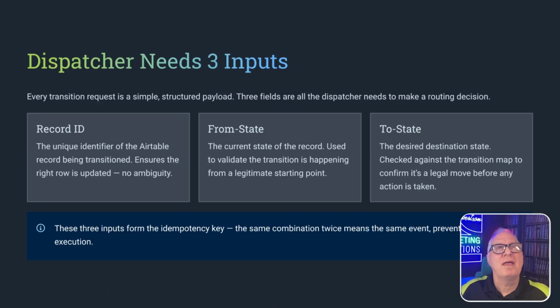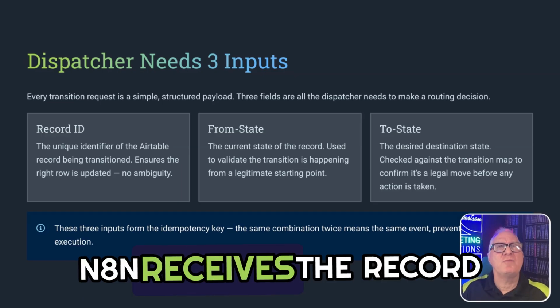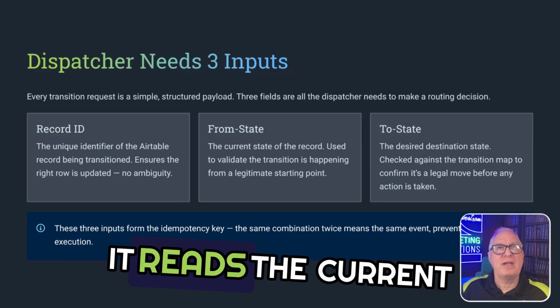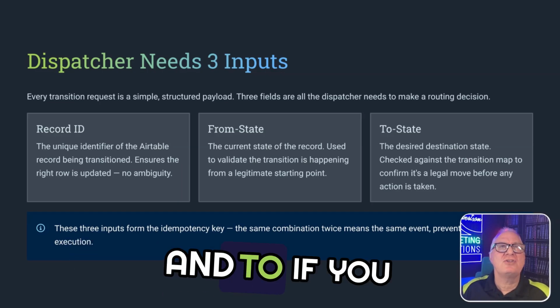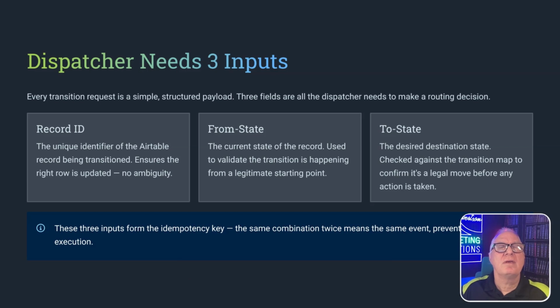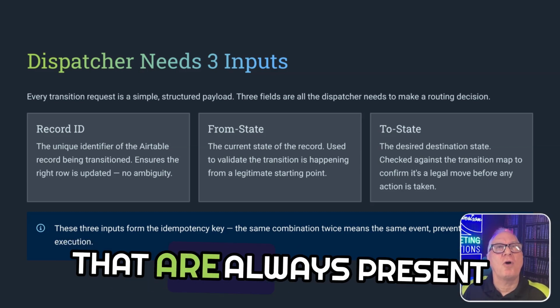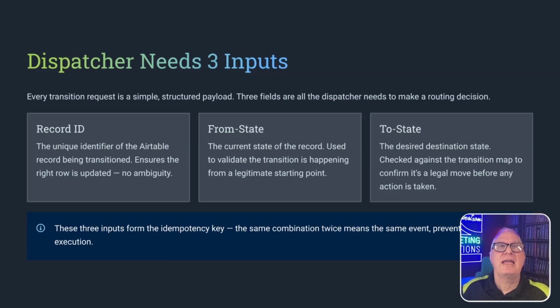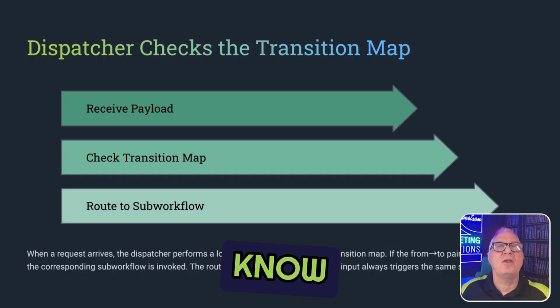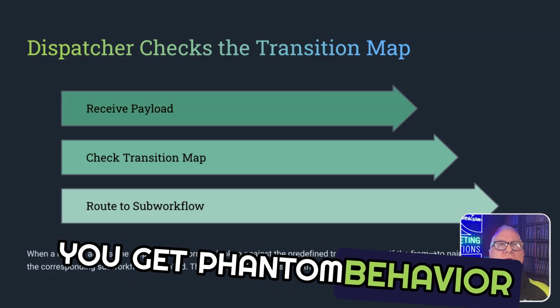Once you have that map, the dispatcher becomes straightforward. Airtable triggers, n8n receives the record ID, it reads the current status and the previous status, or it reads from and to if you store both. Either way, you need 3 inputs that are always present: record ID, from state, and to state. If you can't reliably know the from state, your dispatcher will guess. And guessing is how you get phantom behavior.